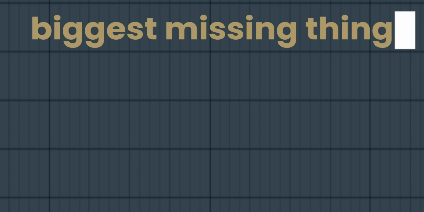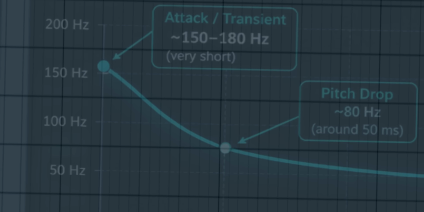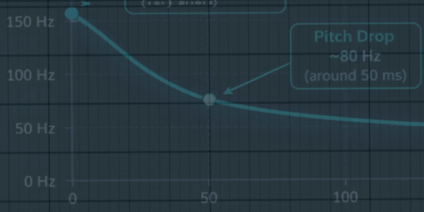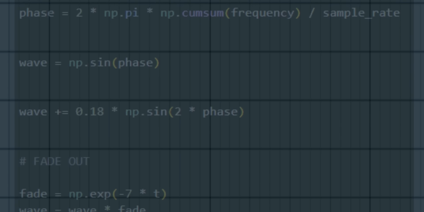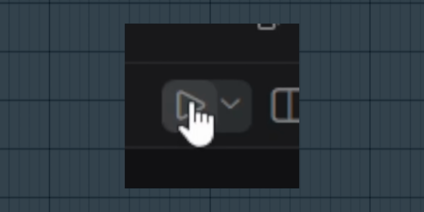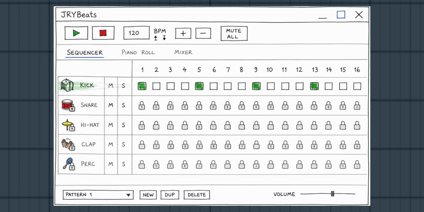The biggest thing I was missing was the pitch. A real kick doesn't just sit at one frequency. It starts higher and drops really fast, which is what gives it that actual thump instead of whatever that was. So I changed the frequency to fall as the sound played. And this sounded a lot better. 1 down, 4 to go.